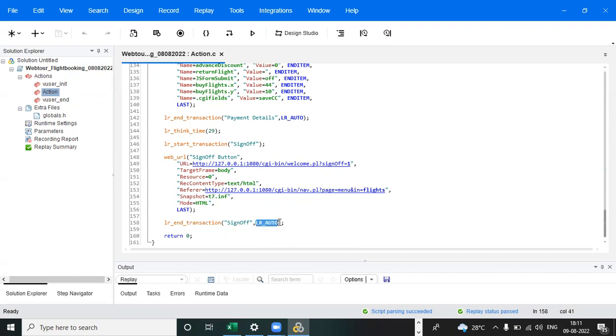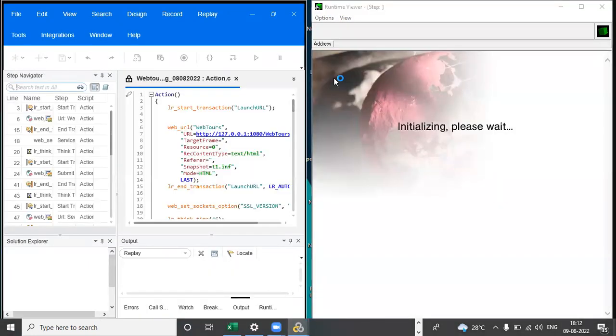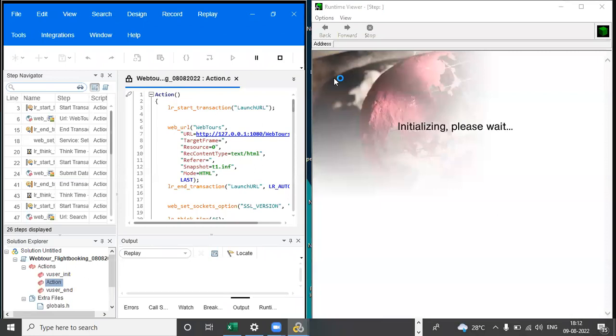And after that, LR_AUTO. LR_AUTO means the transaction is either pass or fail. So you get a message like your transaction is passed, otherwise your transaction is failed. So LR_AUTO means if the transaction passes or fails, it will show the results. Now you can observe, we will execute this test and observe the results. This is the replay button. Just click on this replay button. You can observe the runtime viewer also. Okay, initializing means launching our application. After launch, what are we doing?